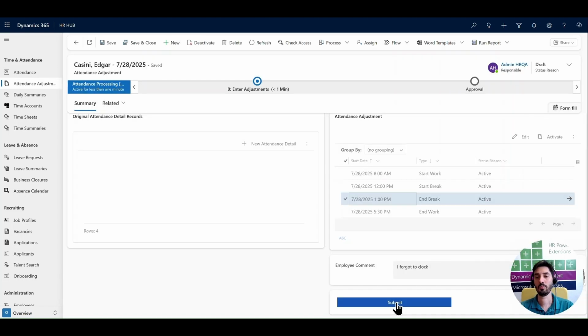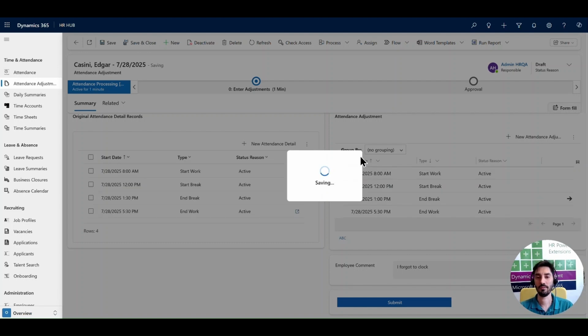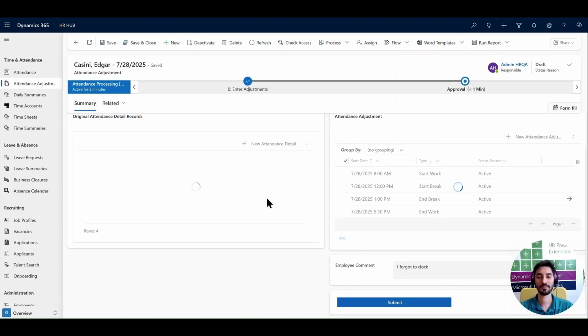HR manager, supervisor, they also will receive this exactly same table. They can compare the values from the attendance adjustment with the original values and then decide if those are the correct entries or not, and then they can approve or reject. So now let's just wait until the record is saved.